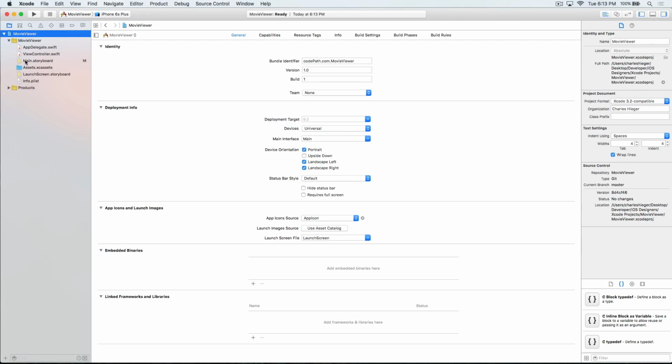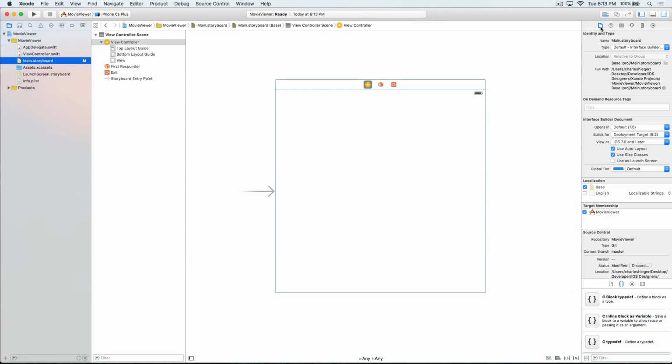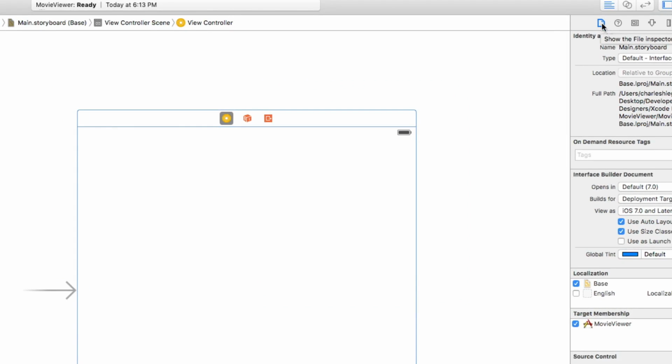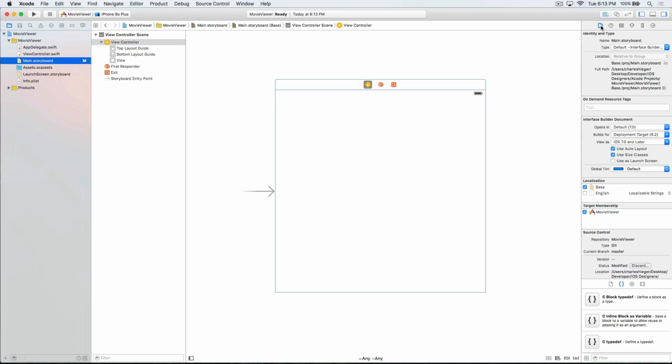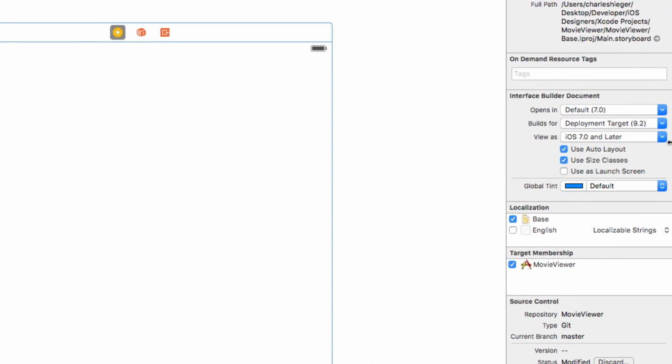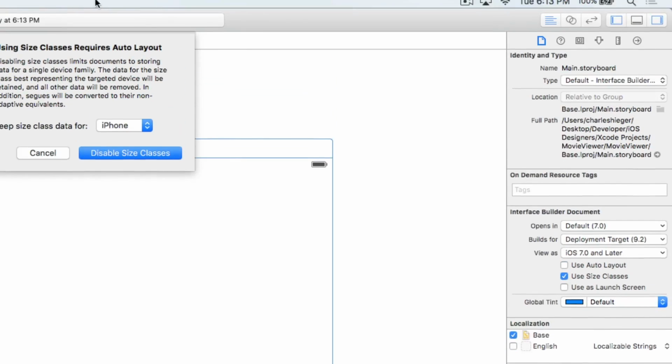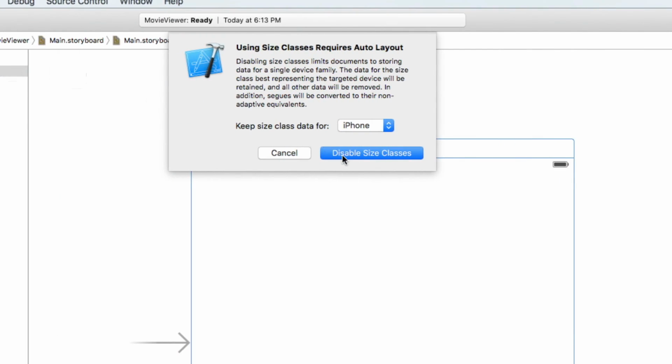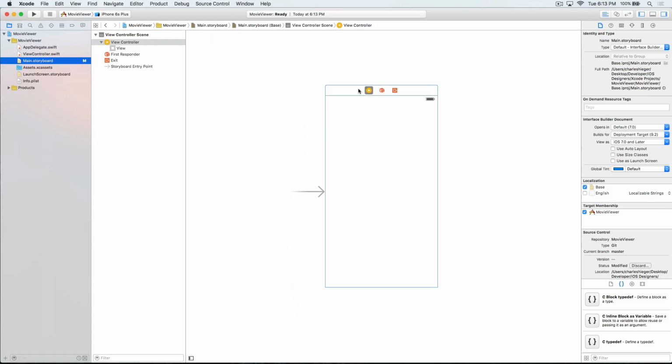I'm going to go over here and click on main storyboard, and then up here in the right hand corner, I'm going to click on the file inspector. And down here where it says use auto layout and use size classes, I'm going to uncheck that. Now I'm going to get this message here and I'm going to say yes, disable size classes.